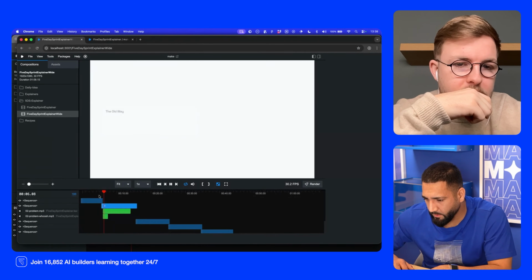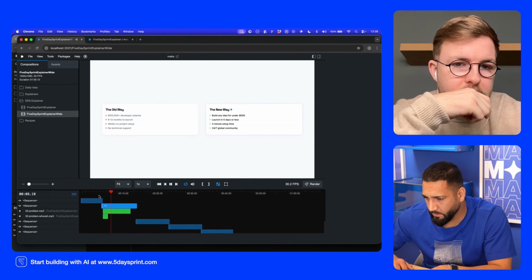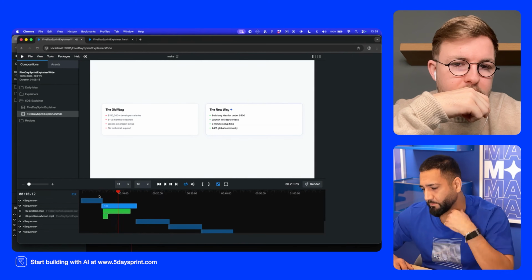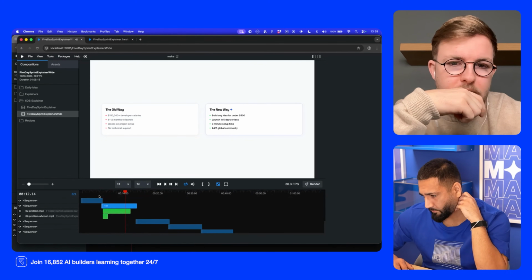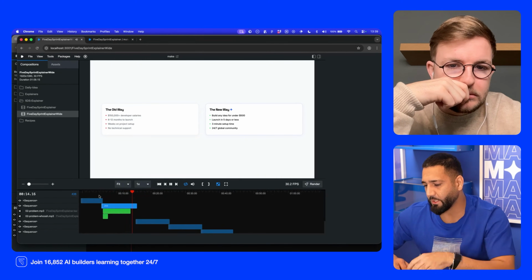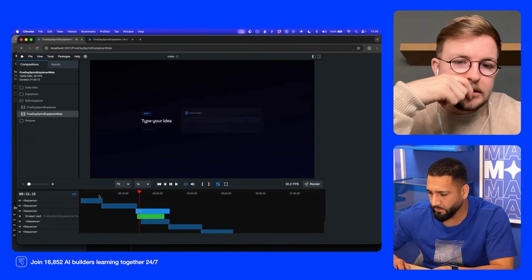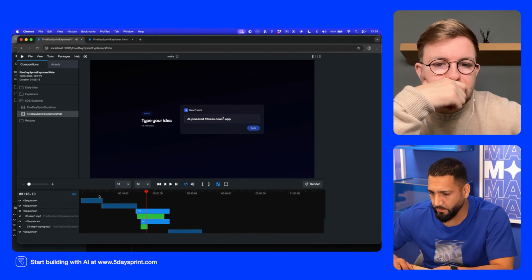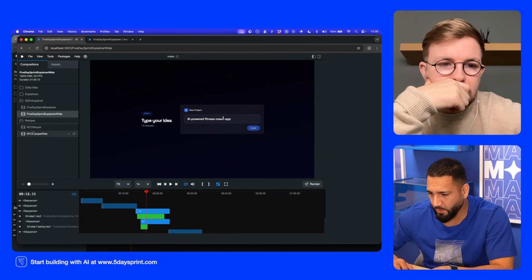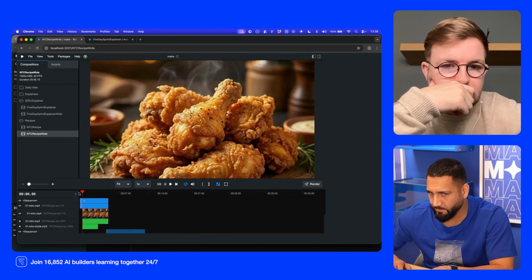The old way? $150,000 in months of waiting. The new way? Just type your idea. $500. 5 AI days. Research. Cool. All right, recipes. Let's type go. Your idea. AI research.